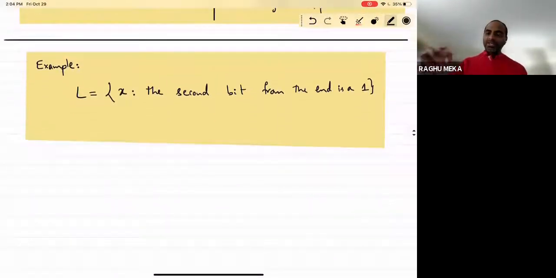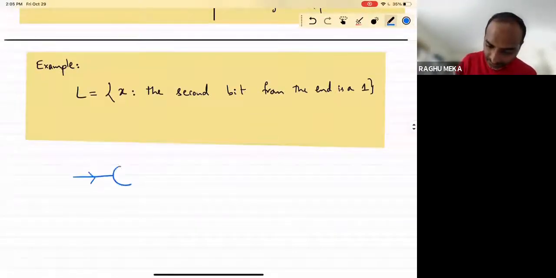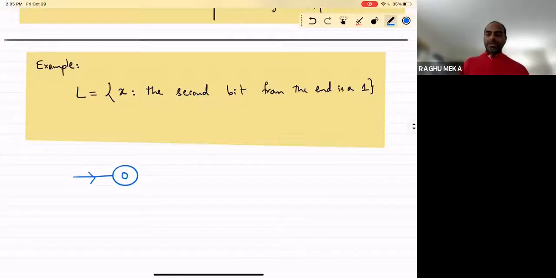Okay. So what's an NFA for this? I can draw a simple NFA for this. This is my start state. And any suggestions on what the NFA should be if I want to recognize all strings whose second bit from the end is a 1? As a hint, you can do it with only 3 states. Any ideas? You can either type or just unmute yourself and shout it out.